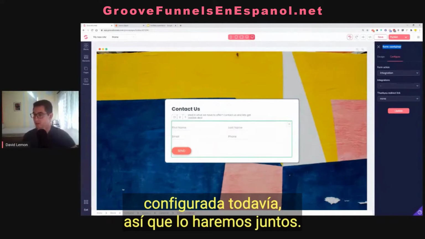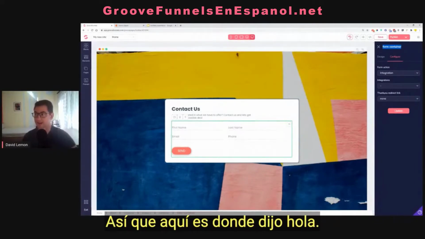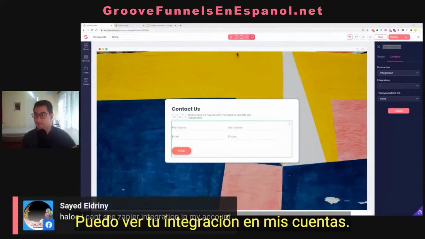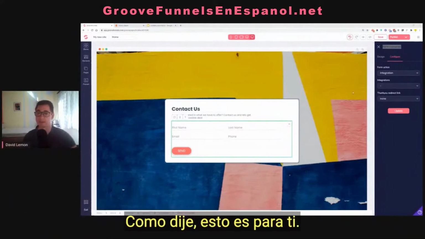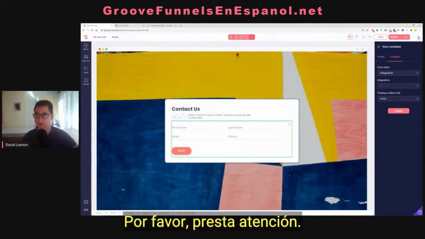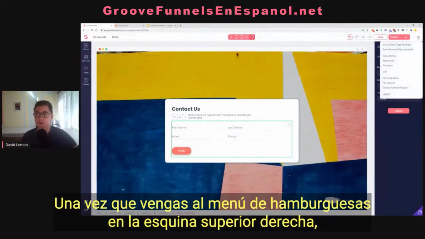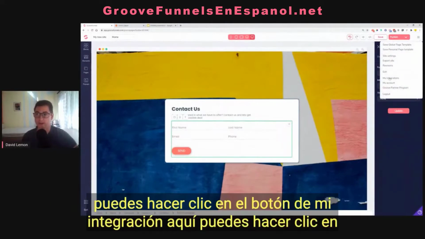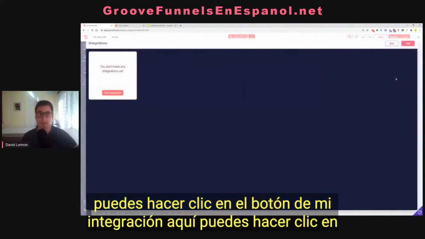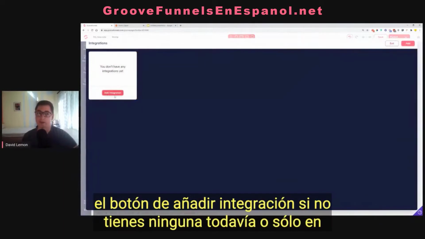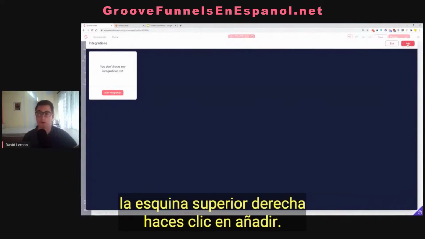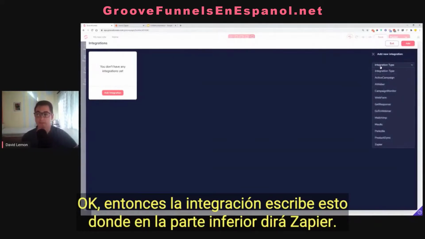So this is where Syed said, hello, I can't see Zapier integration in my account. So Syed, this is for you, please pay attention. Once you come over here to this hamburger menu in the upper right hand side corner, you can click my integrations. Okay. Here you can click the add integrations button if you don't have any yet, or just in the upper right hand side corner you click add. Okay. Then integration type, this is where on the bottom it will say Zapier.